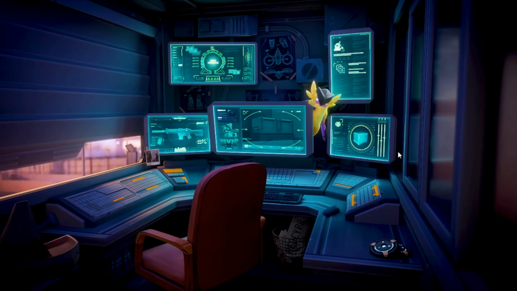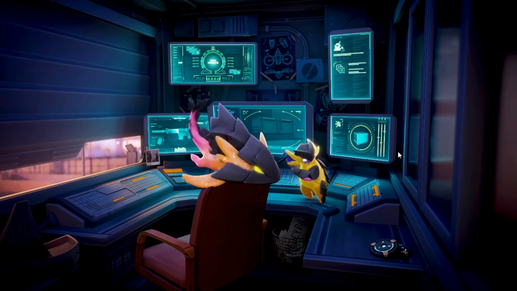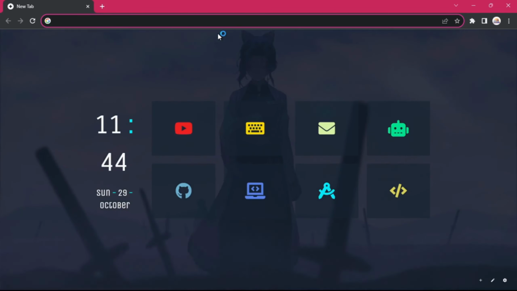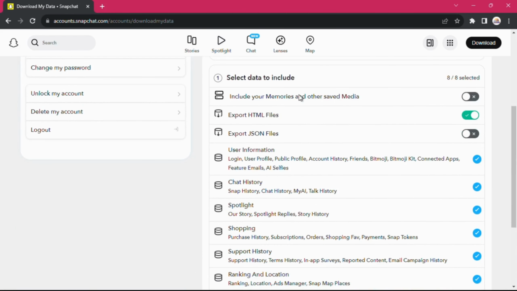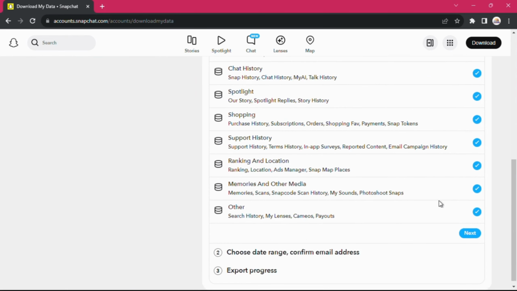In this tutorial we will download all the Snap memories using Python. Follow these steps. First, open your Chrome. Visit this site. Select the options and click Next.